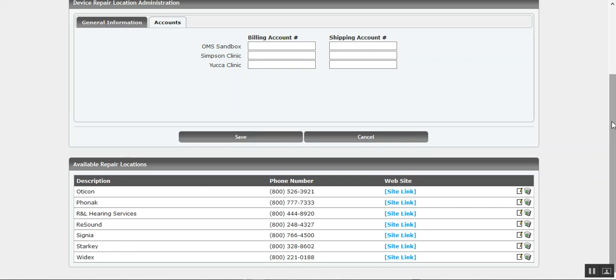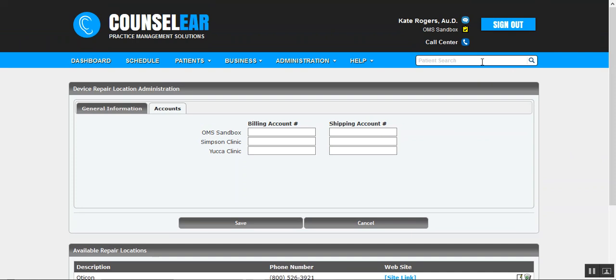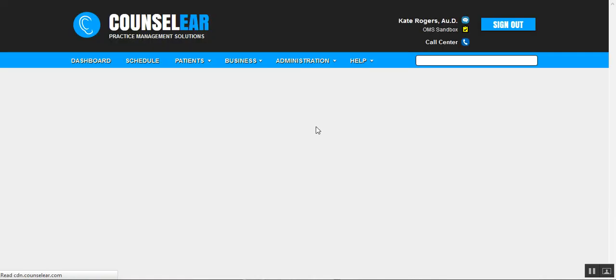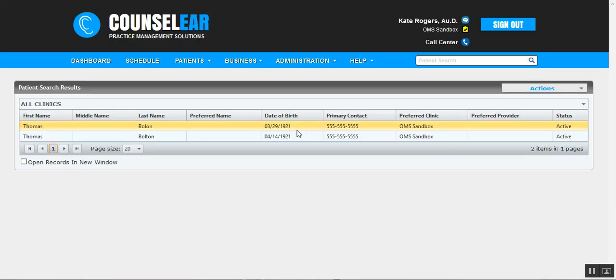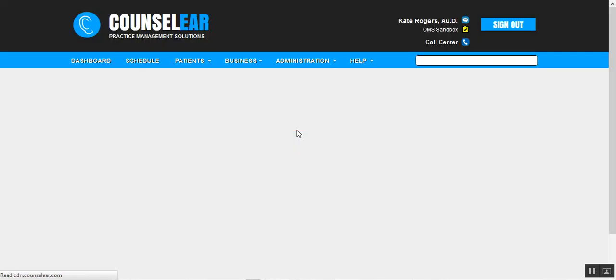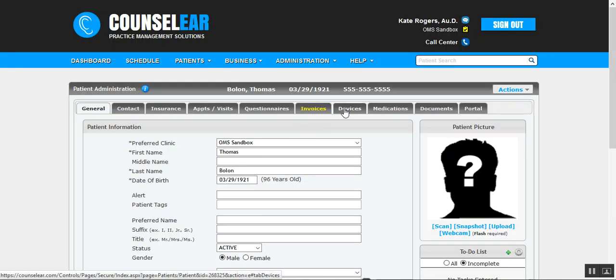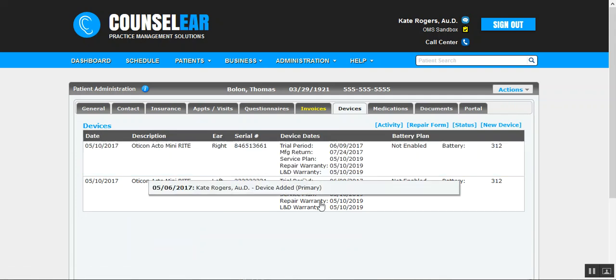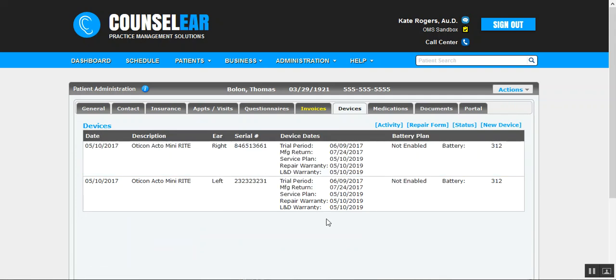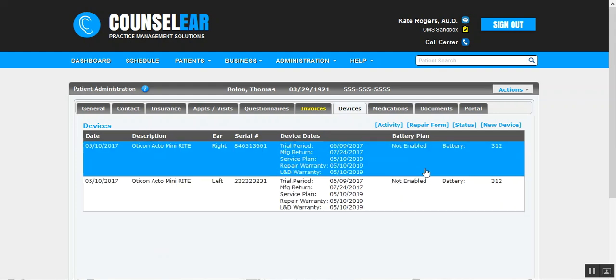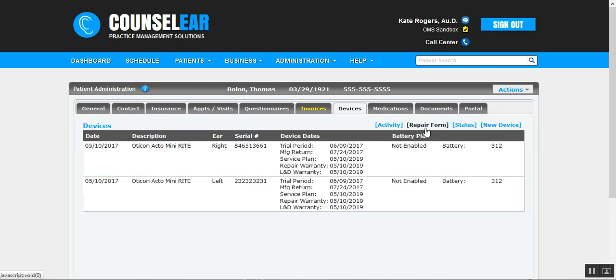Now, let's go ahead and have a look at the process for creating an actual repair form. So let's jump into a specific patient here and then have a quick look at his devices tab. Now, the device tab, of course, is going to show us the active devices as well as inactive devices for this patient. What I'm going to do then is click on Repair Form.